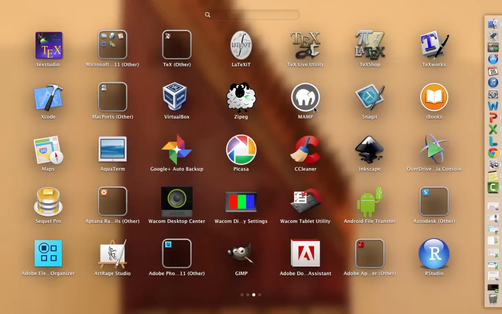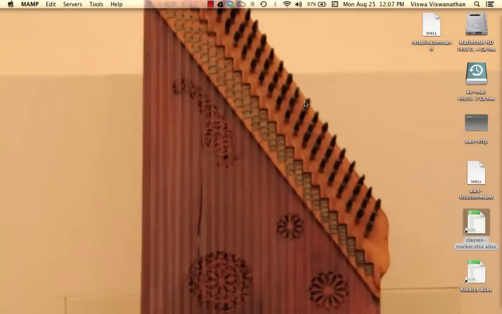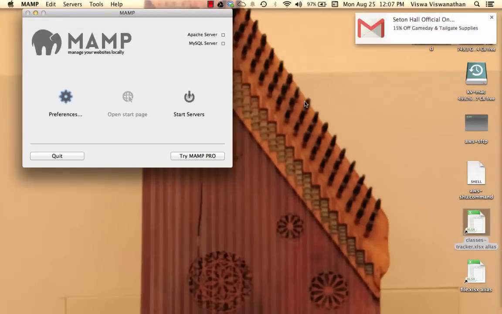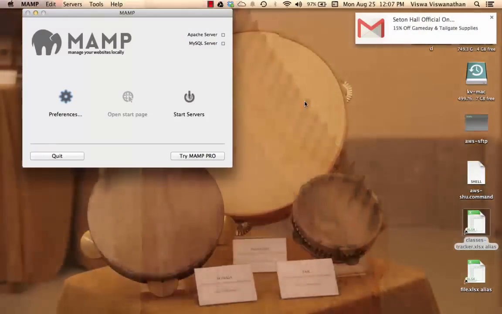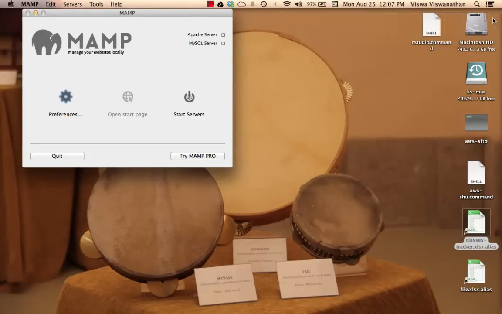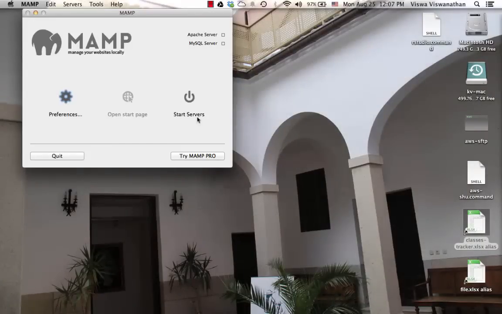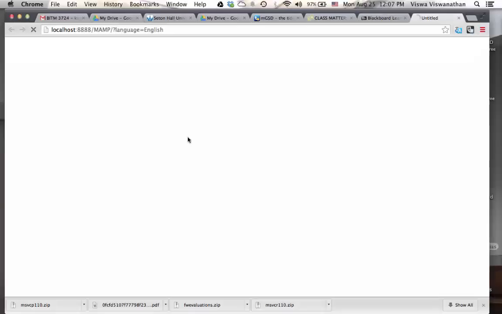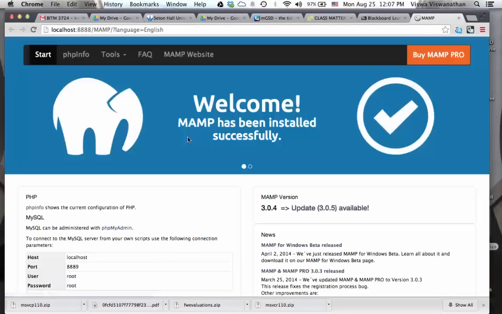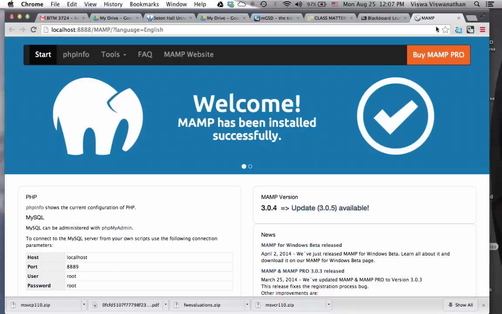I can launch the program simply by double-clicking the MAMP icon. So I do that, and there it comes up. MAMP comes up. And notice that it's automatically starting up the servers. Once it finishes starting up the servers, it'll automatically start your browser. It'll open a tab on your browser like it did on my browser. I didn't open this tab. And it shows you that everything is good.